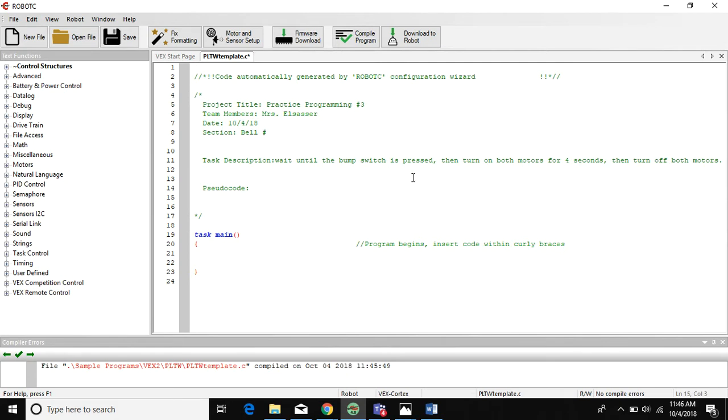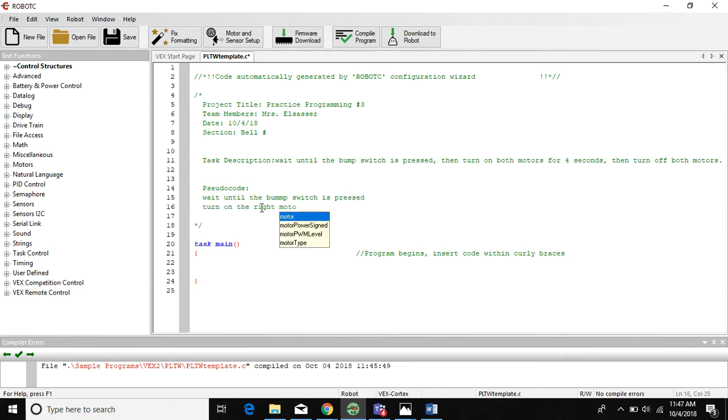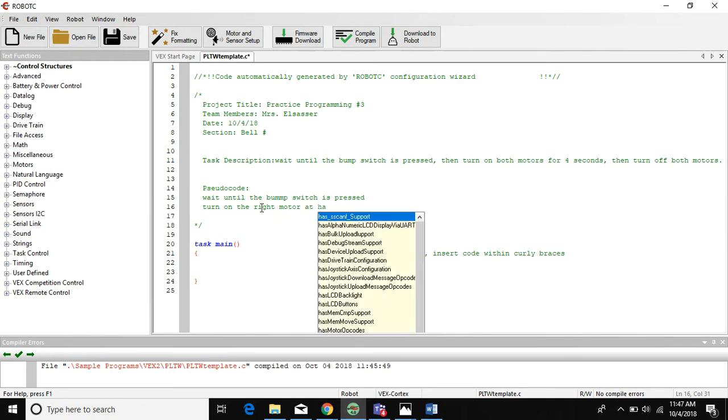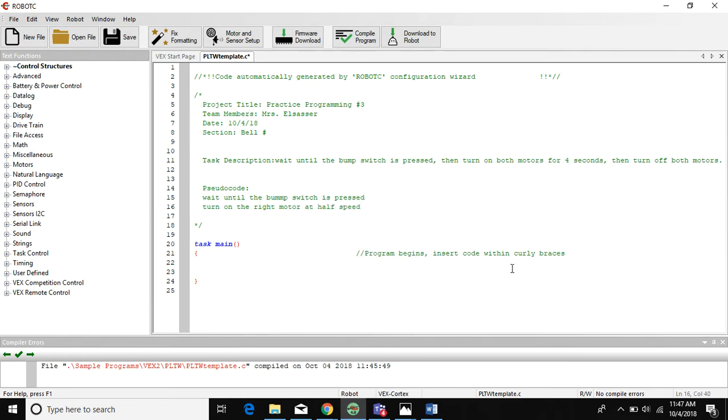Our task description is a sentence or a paragraph that describes our code. Our pseudocode is going to break it down into step by step. So the first thing I'm going to do is wait until the bump switch is pressed. Then I'm going to turn on the right motor at half speed. Oops, I forgot that in the task description. Turn on both motors at half speed.